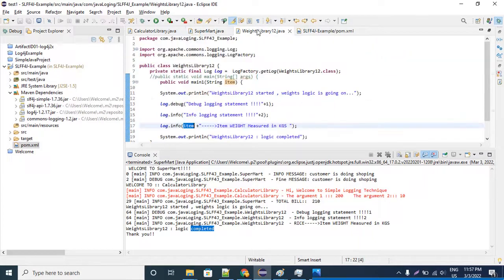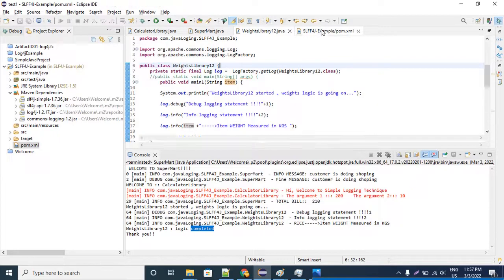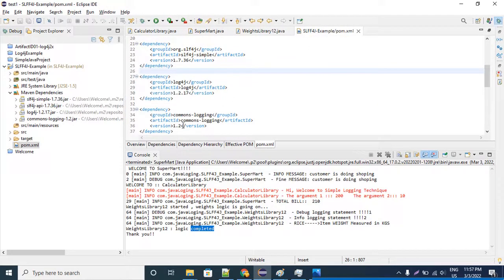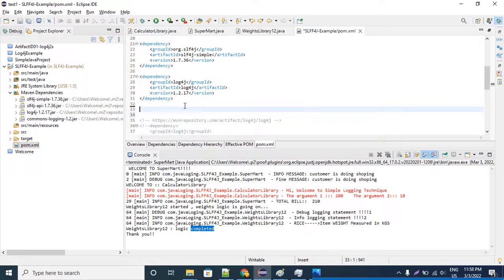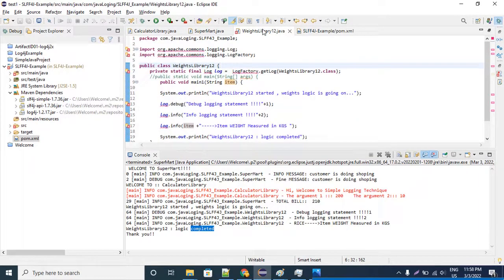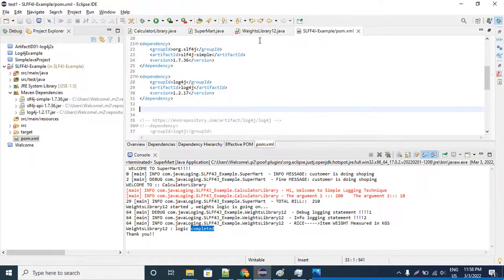Now my weights library is using commons logging. Why this commons logging? There is some requirement. So in my pom.xml, let me remove the commons logging. You may be wondering, okay, see, as there is no commons specific thing, then how will this work? It won't work out, right?